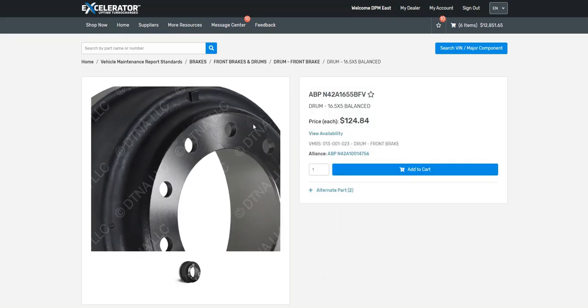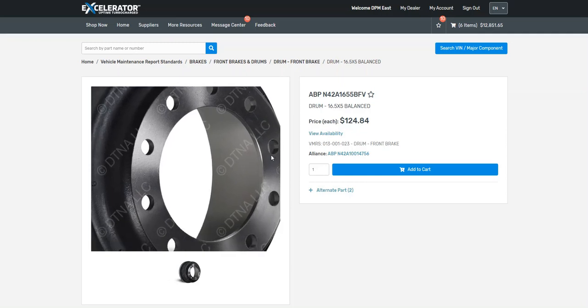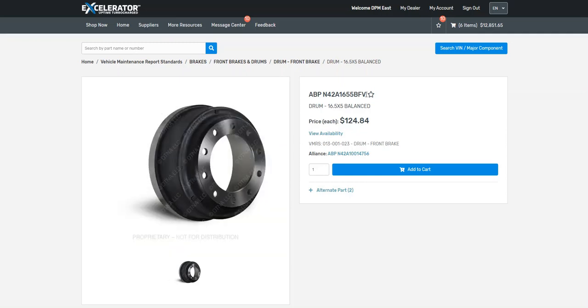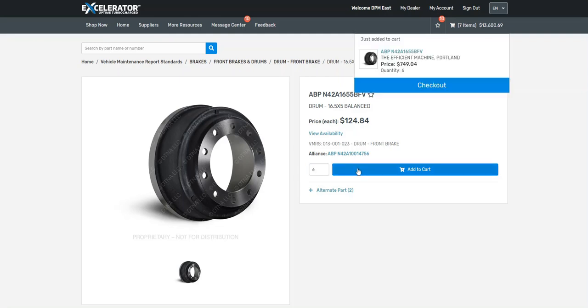Again, like we've done previously, you can hover over the image, get a really detailed look at what this part looks like. You have the ability to click on the star to add to your favorites. You can change your quantities from here as well. Click add to cart.